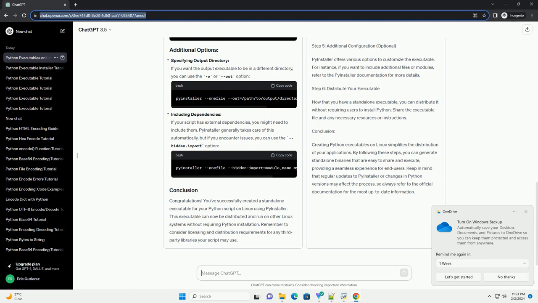Navigate to the directory containing your Python script in the terminal and run the following command. This command tells pyinstaller to create a single executable file, --onefile, for the specified Python script. After running this command, you'll find a new dist directory in your script's directory containing the executable. Navigate to the dist directory and run your executable. You should see the output.